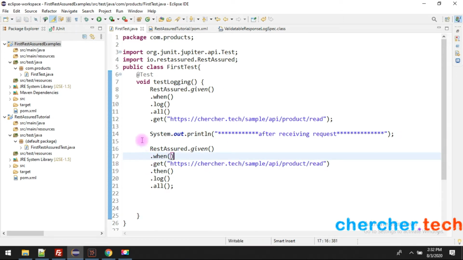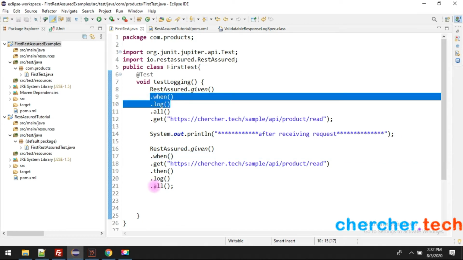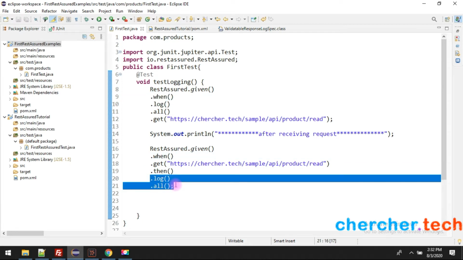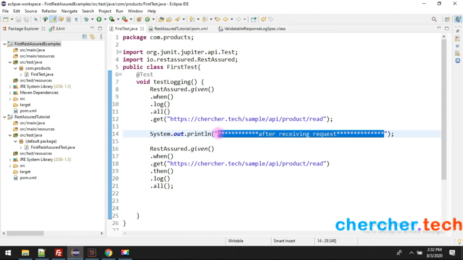I hope you understood why we are writing in two places. Here it's going to print some value, and here also it's going to print some value. If I put all these things in the same place, it will print as junk text, with all the things combined. So just to differentiate, I am adding one simple System.out. Here it will give a line, and then we will have our response based logging.